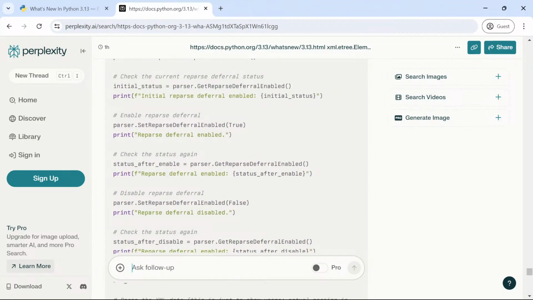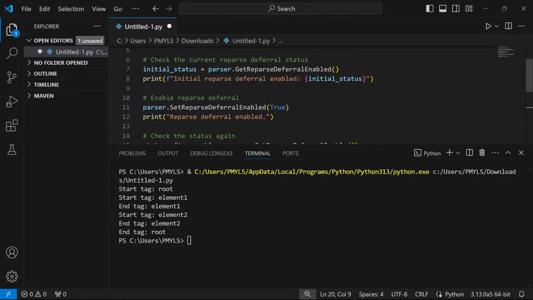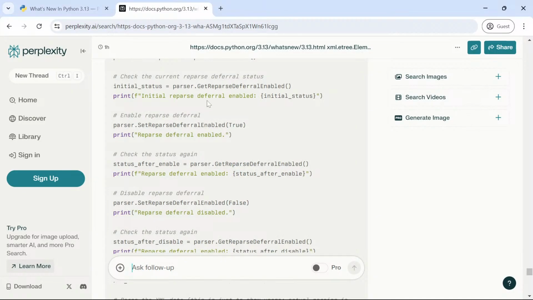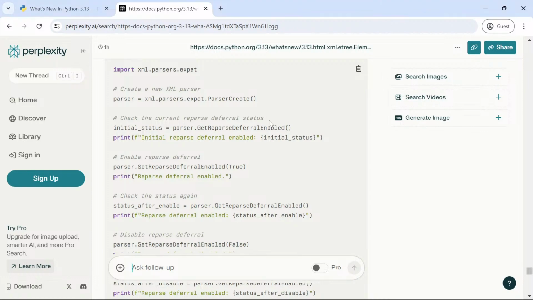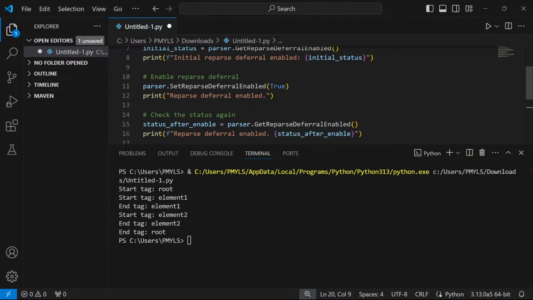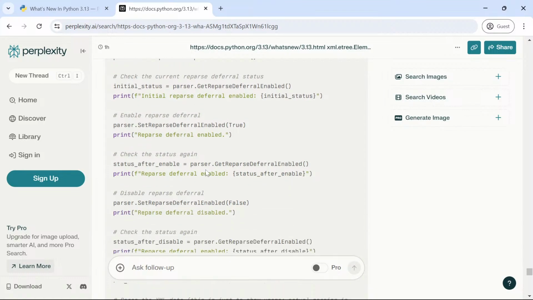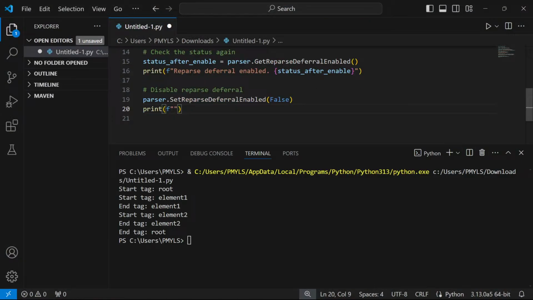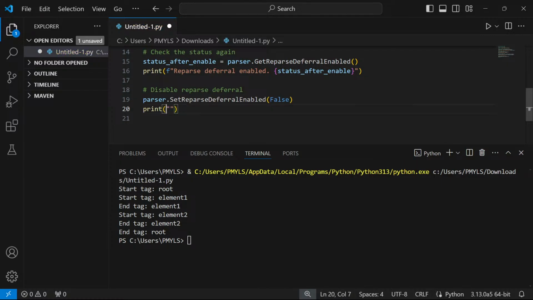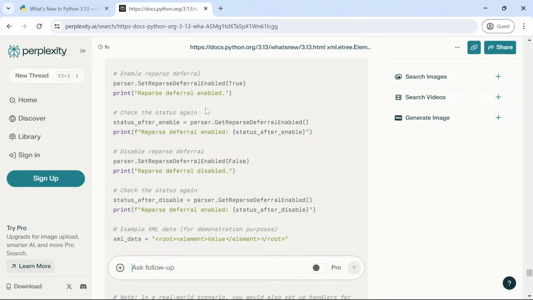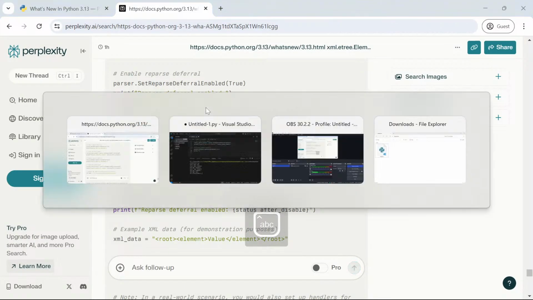What is this F? I mean, we're not using F. I've used F everywhere. Let me just see. I used F to check the current reparse deferral status. And then there's no F in enabling it. And then there's an F in checking the status again. And then there's no F in disabling it. So no need for F, although I'm going to ask Perplexity what this means. So disable reparse deferral: "Reparse deferral disabled."